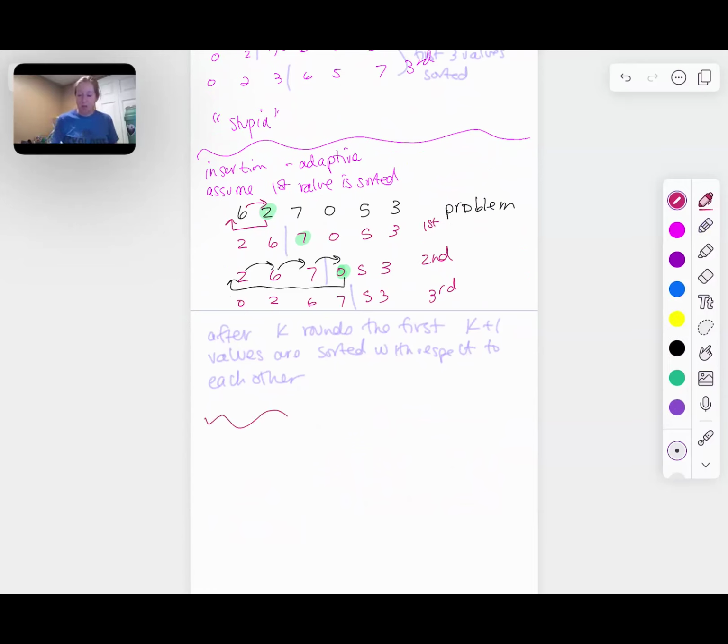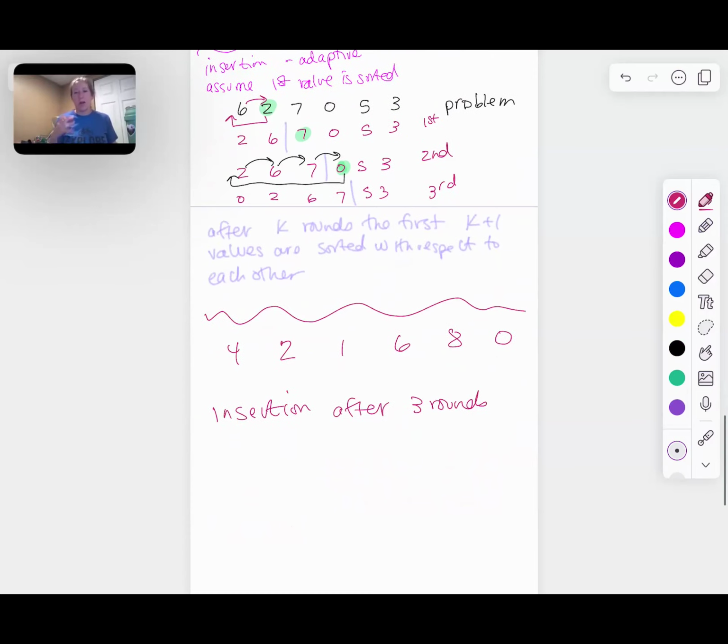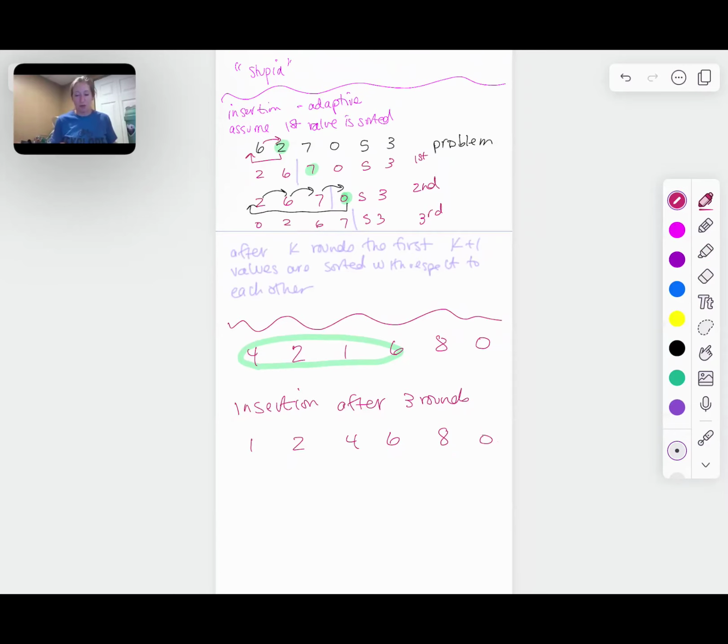And this is helpful because let's say I gave you an array of 4, 2, 1, 6, 8, I don't know, 0. And I said, with insertion sort, what would it look like after 3 rounds? Well, what you can do is you can say, okay, with insertion sort, I know after 3 rounds, the first 4 values are sorted with respect to themselves. So let me just take these 4 values and put them in order. 1, 2, 4, 6, and then these 2 haven't been done yet, and that's it. So you don't even have to trace the code. So that's just a nice little tip to remember with our insertion sort.